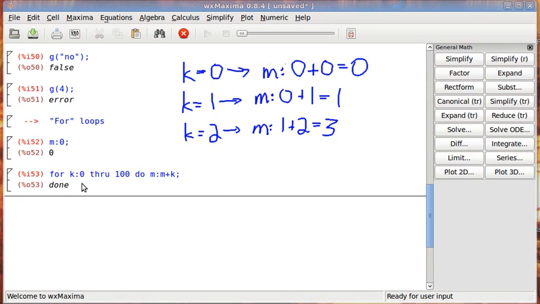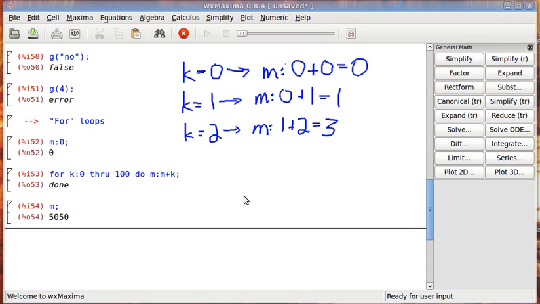But of course now it just said done. It didn't give us the value of m because that wasn't actually what we asked it to do. We only asked it to define m this way. So now we want to say what is the new m? It's 5050. And if you remember from calculus, the sum of 0 through 100 is 5050. Of course, Maxima has a summation option already. We did it in one of the previous videos. But the point for this is just to see how to deal with for loops.